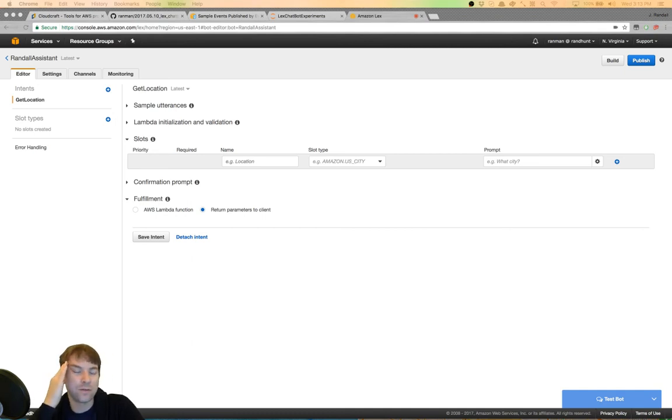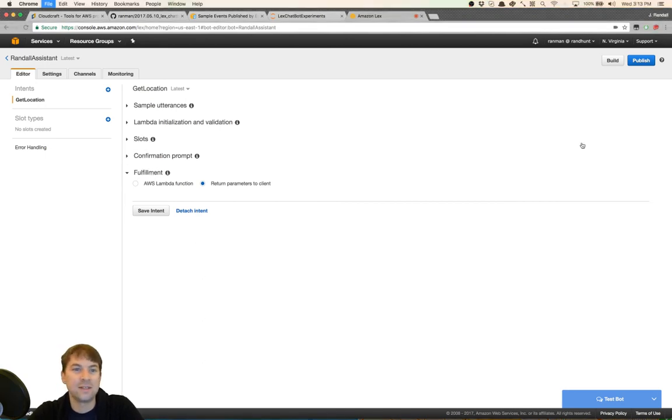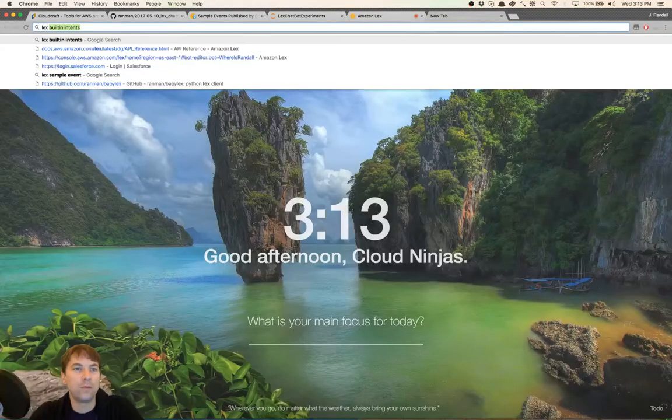Sometimes with these new services that are deployed in just one availability zone or within just one region, there can be issues as they roll out. I don't know if Lex is still in open preview or not, but I'm pretty sure it's GA because I don't really see anything that says open preview.